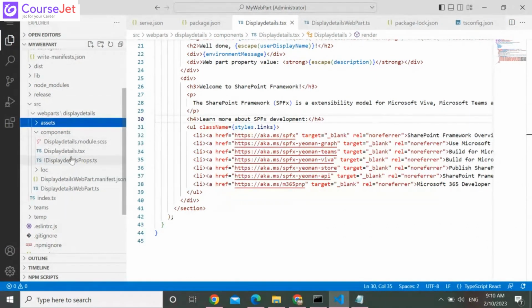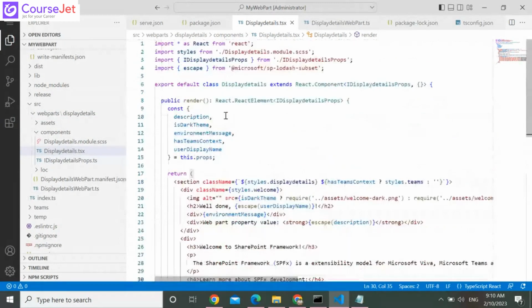This is display details.tsx, the main function. Here only we will follow the React lifecycle. We will be writing the constructor, and by default the render method will also be there. Everything will be there.